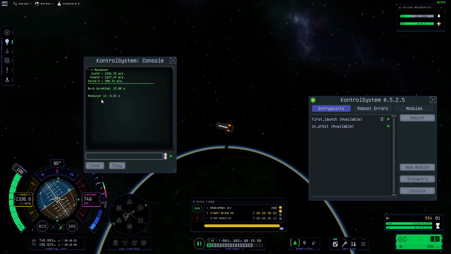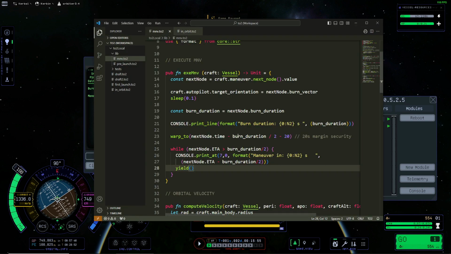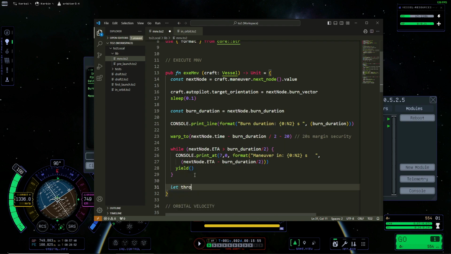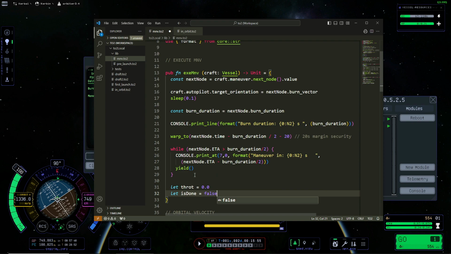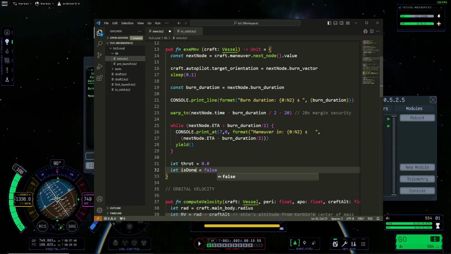When my maneuver is at 0 seconds, I want to execute the maneuver. Let me pause that and continue my script. So I want my throttle to be equal to 0 for now. I want 0.0 because my throttle is a float number. Is done equals false, and this is for my loop. Then to finish my loop, I will set is done to true.